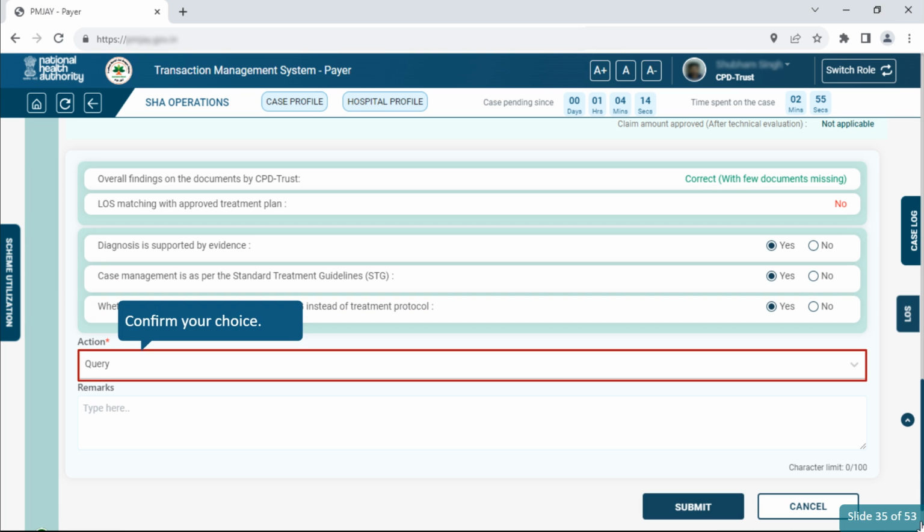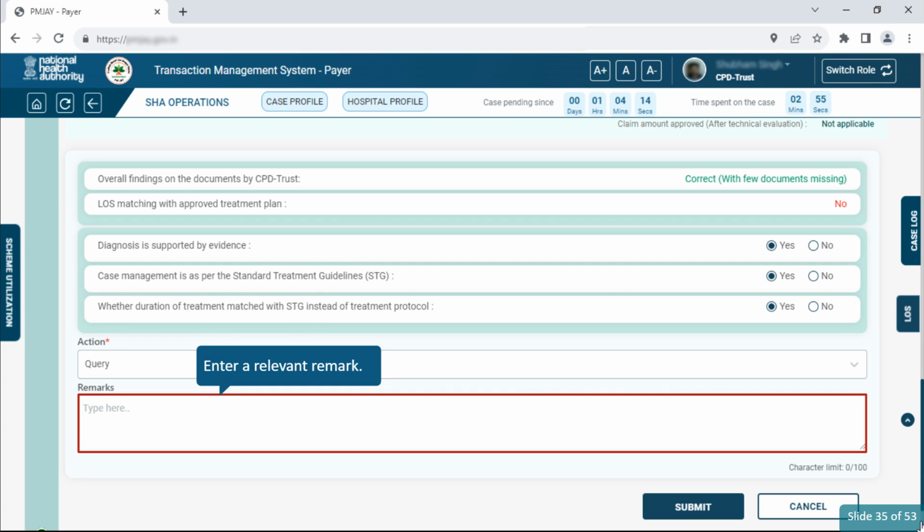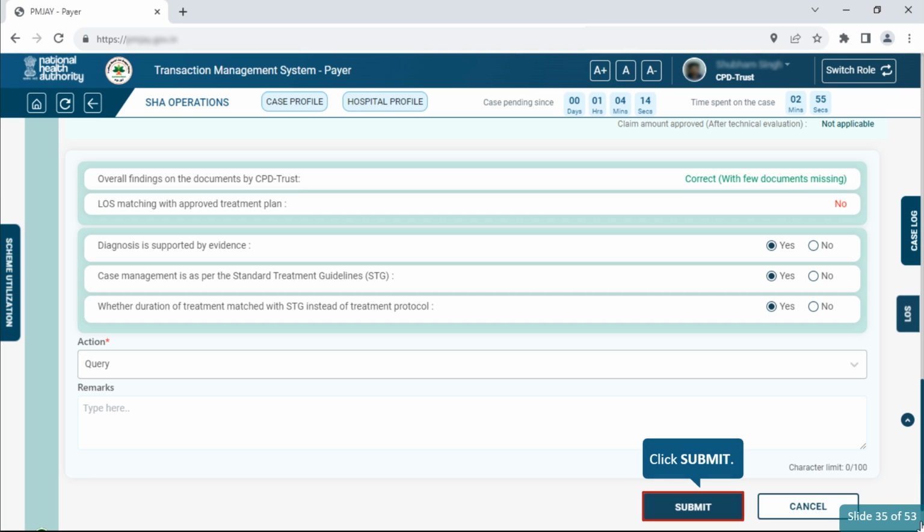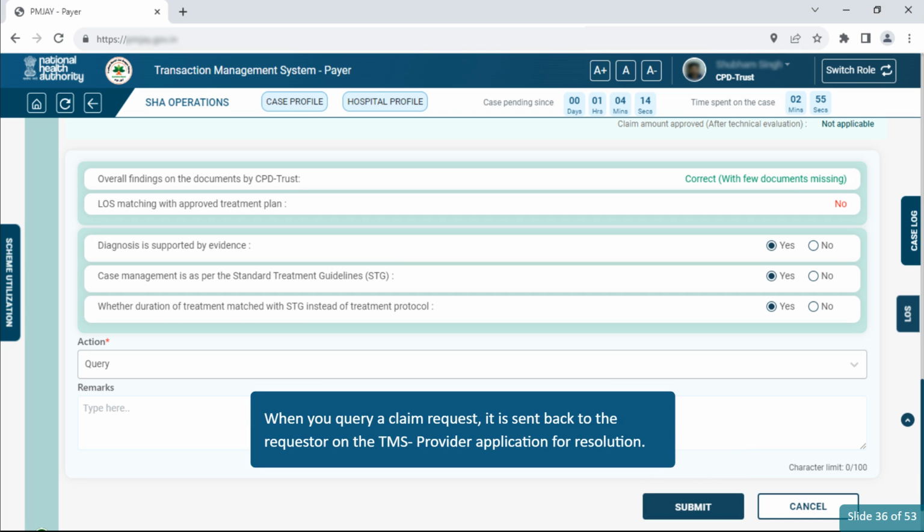Then, click the drop-down button in the Action field and confirm your choice. And enter a relevant remark related to your action in the Remarks field. Once done, click the Submit button to submit your query on the claim request. When you query a claim request, it is sent back to the requester on the TMS provider application for resolution.